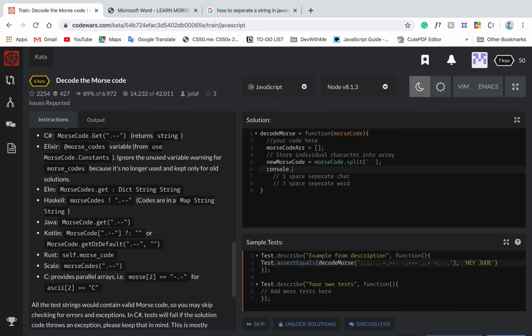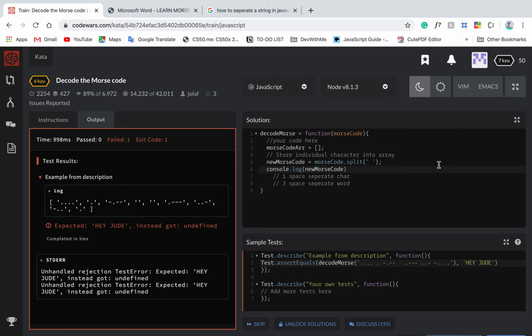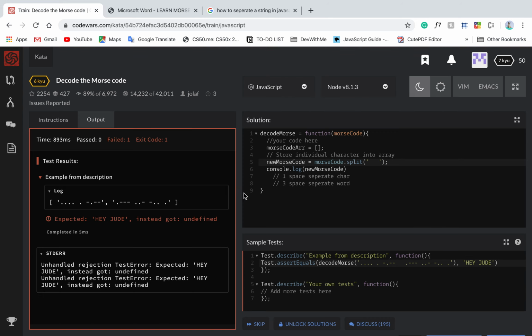And new Morse code. So it's actually worked quite well. I'm going to say, yeah, first thing we should separate with three spaces. Therefore we know it's a word. So that means we know it's a word.